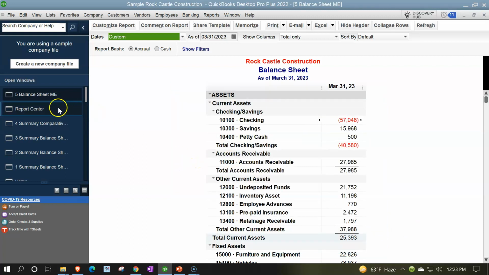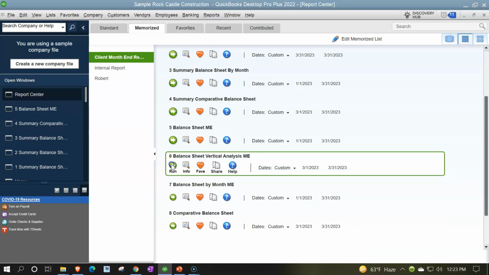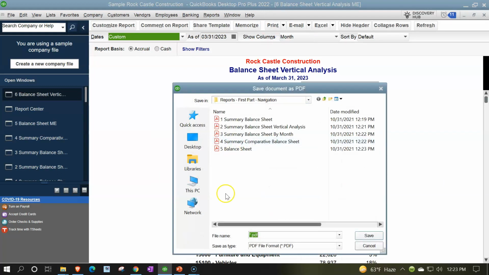And then we're going to go back on over to the reports. How many more we got? We got three more to go. And then we're going to save that as a PDF. And this is going to be the balance sheet vertical analysis. I always misspell that word. 6.